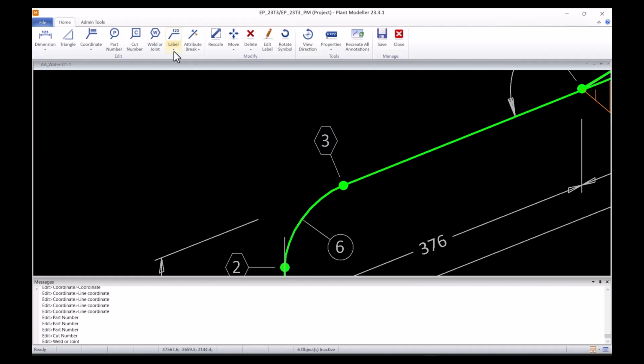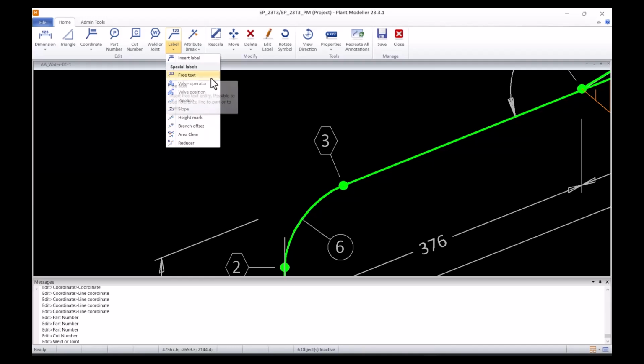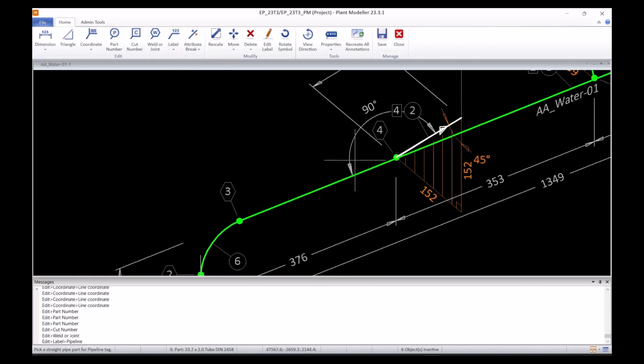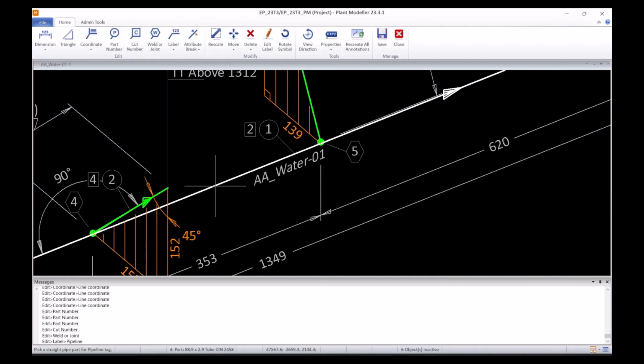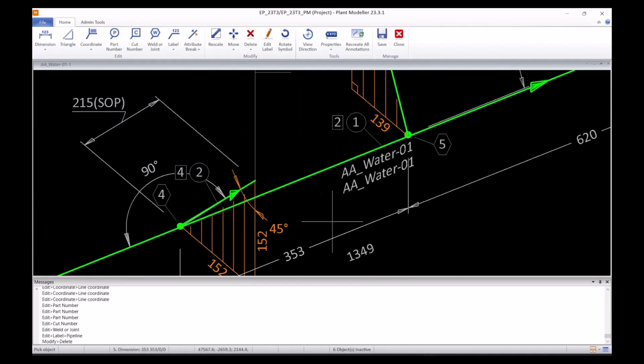Next to that, we have the labels. These are the various labels that you can insert. You can insert a free text anywhere you want. You can insert a valve operator, valve position. You can even insert a pipeline number. Now here this pipeline already has the name A water 01, but still, just to show you, I can click on this pipeline and I can add it like this. So simply you can add different kinds of labels from there. As of now, let me just delete this one because it already exists.